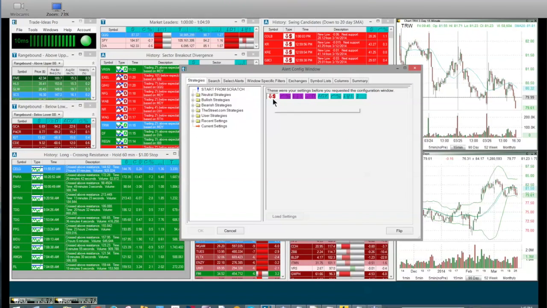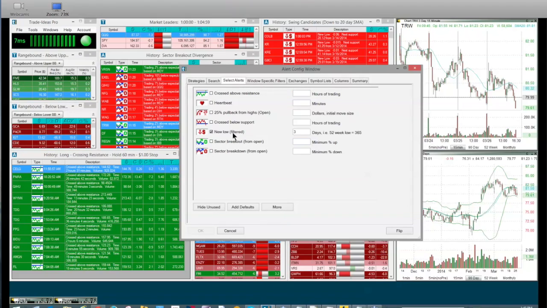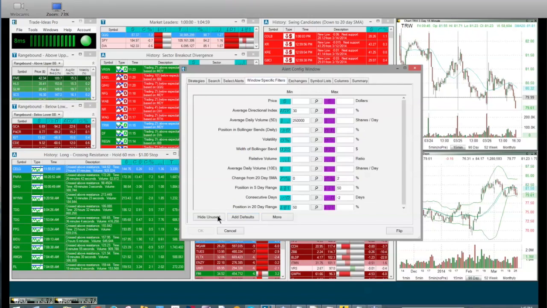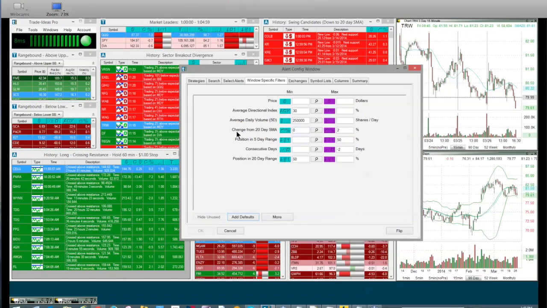We're looking for a new high or a new low trigger. So it's got to be a 3-day new low. And if I go to my alerts, I can see that's the only thing I have selected, looking for a 3-day new low. You can hide unused to just see that. Now I can go to my filters. Let's hide unused as well, just to see exactly what we're looking at.